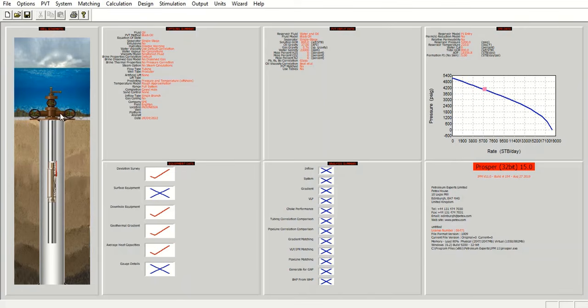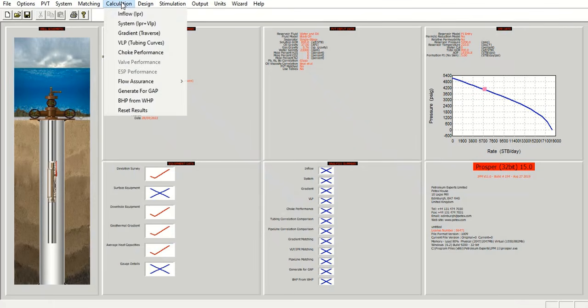Okay, so right now we are ready to perform the calculation, right? This is our well sketch, and the calculation can be performed here, calculation. The most important thing for us is to construct nodal analysis. By nodal analysis, here we can apply system IPR plus VLP. So it means inflow performance relationship plus vertical lift performance, which is nodal analysis. So we click that one.